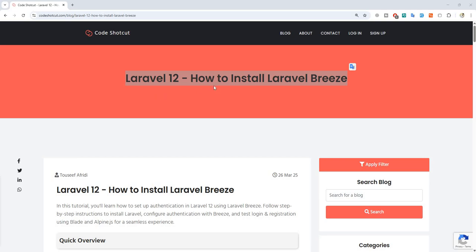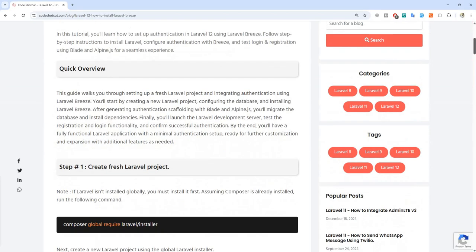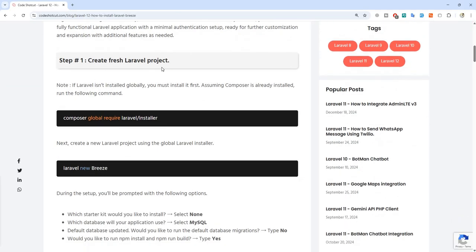So guys, in this video we are going to discuss how to install Laravel Breeze authentication in Laravel 12. So without wasting any further time, let's move to step number 1. Create a fresh Laravel project.